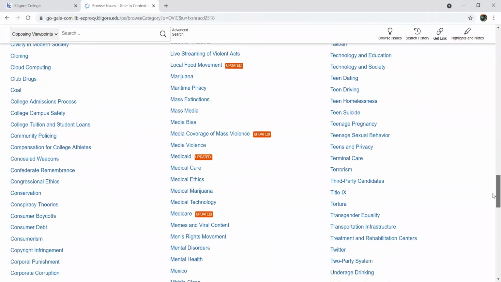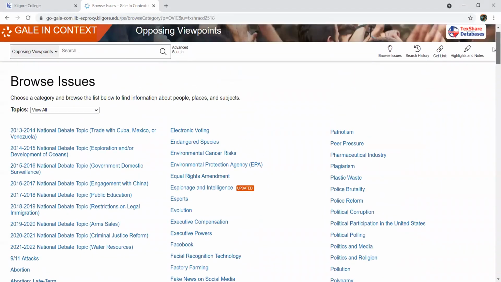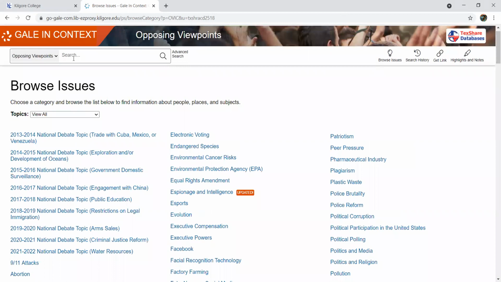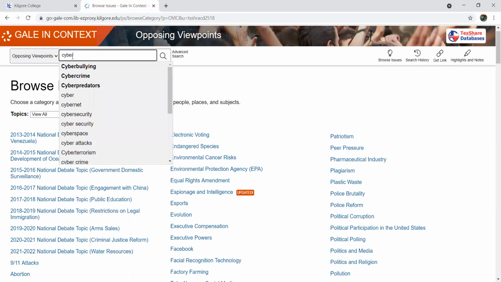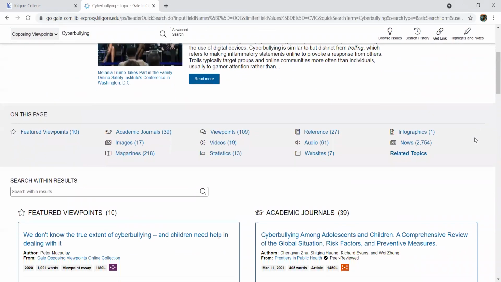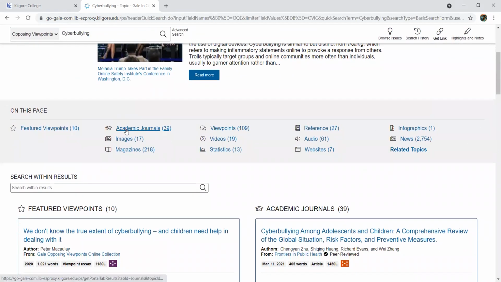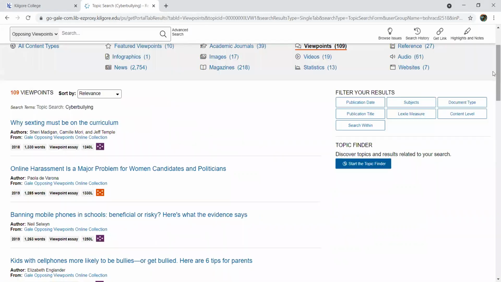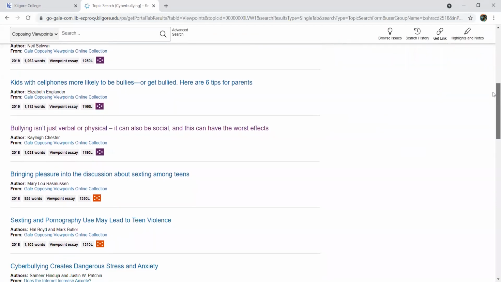But probably the best way to search is, if you've already narrowed your search down to what you want to do your topic on, then go up here to the search engine and type it. And let's say that you are doing something over cyberbullying. I've started typing cyberbullying and it came up, and you will see that you've got 39 academic journal articles, 218 magazine articles, and then there are 109 different viewpoints. Let's click on Viewpoints, and that gives you a lot of different articles to choose from.